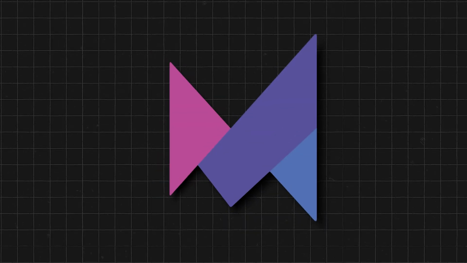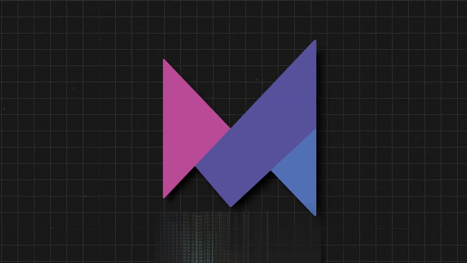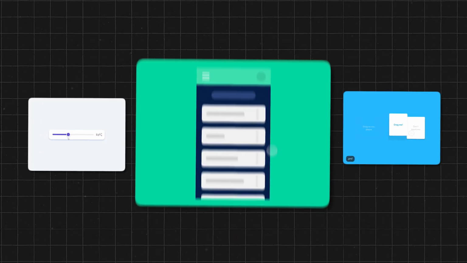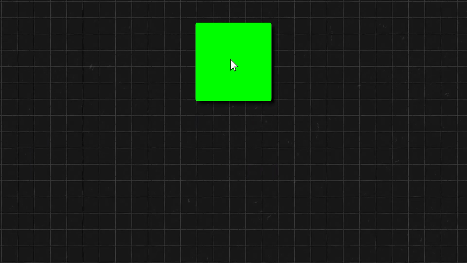Framer Motion makes it incredibly easy to implement drag-and-drop functionality, which is useful for interactive elements like sliders, draggable cards, or sortable lists. Let's create a draggable box that can be moved within a defined area.